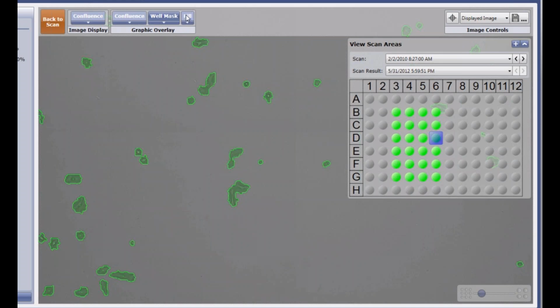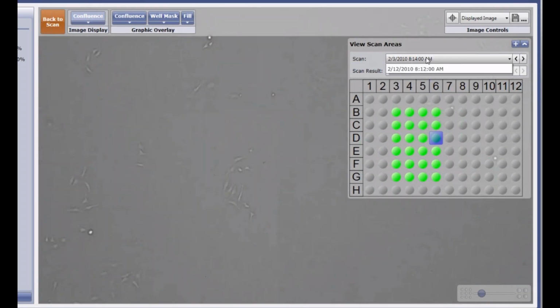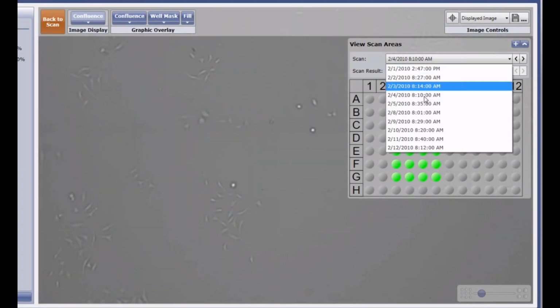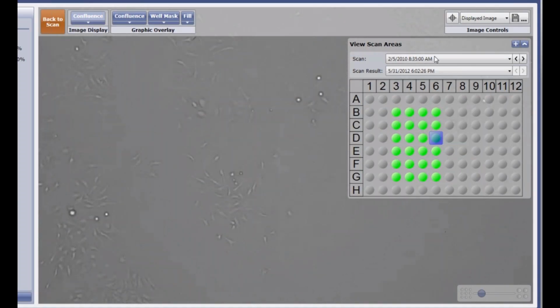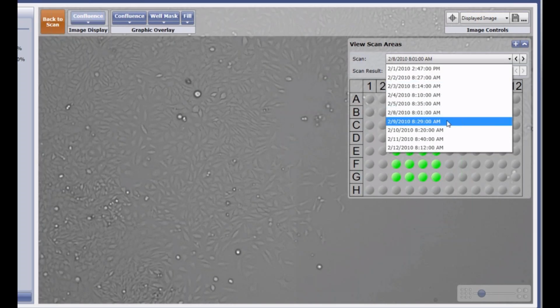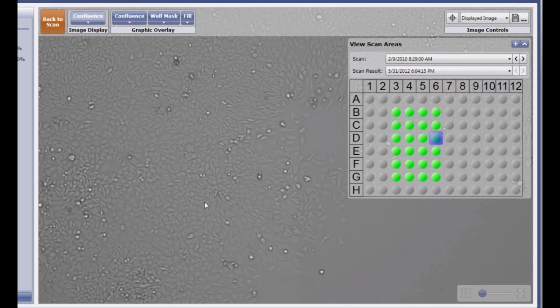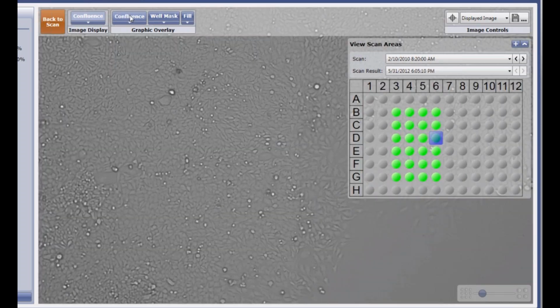Turning on the graphic overlay, you can see what's being called out as confluent. Now in the plate map area, you can see the word scan, and here you can also toggle in time. As you toggle in time, you can see the images update for this localized area that was imaged. So you can see how cells divide just by using this toggle in time feature. It's getting pretty confluent. This is a really neat growth tracking application.